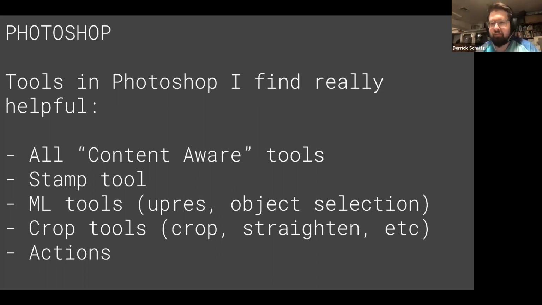The stamp tool, I'll show an example. I'll just walk through a demo of how I would clean up an image. If you've never used a stamp tool before, it's probably one of the nicer tools, especially if you're looking for things like textures. There are actually some machine learning tools inside of Photoshop.